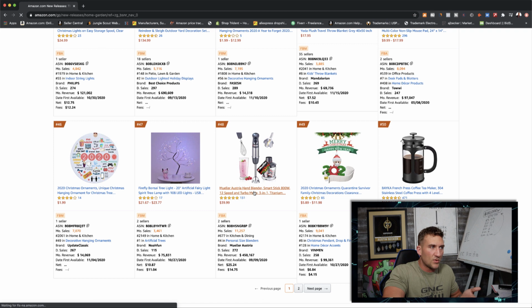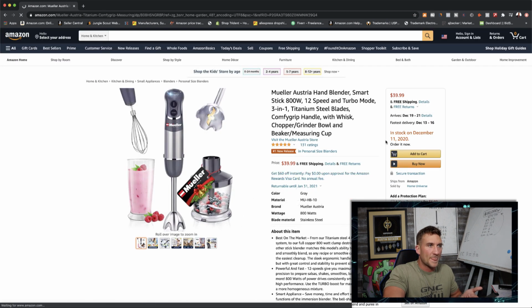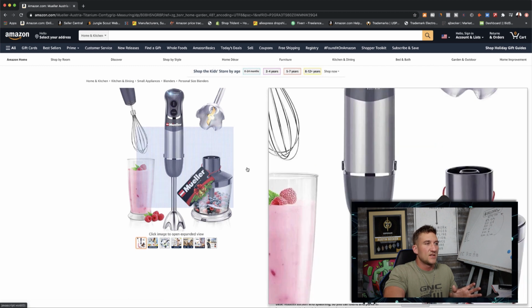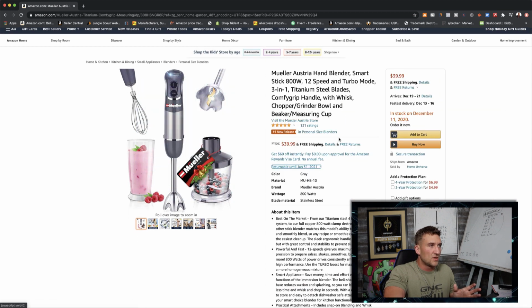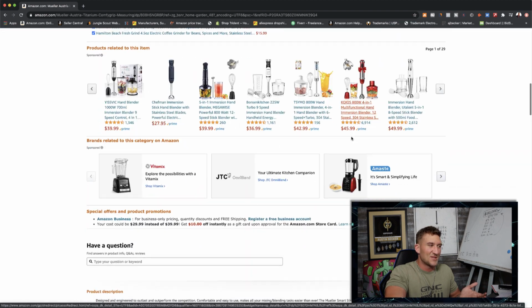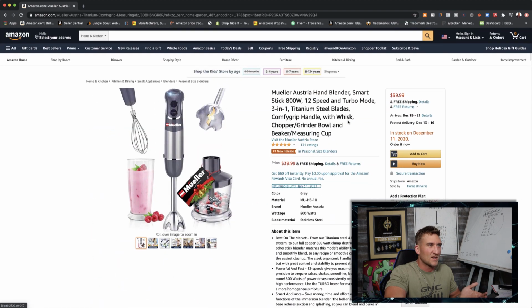Hand blender. So now what I would do is, again, click it. They don't have many reviews. 130 reviews is not a lot of reviews, guys. So I like this. Mueller, I don't know if Mueller sounds like a strong brand. It may not be though. It just sounds really good. It sounds like they probably have a lot of products.